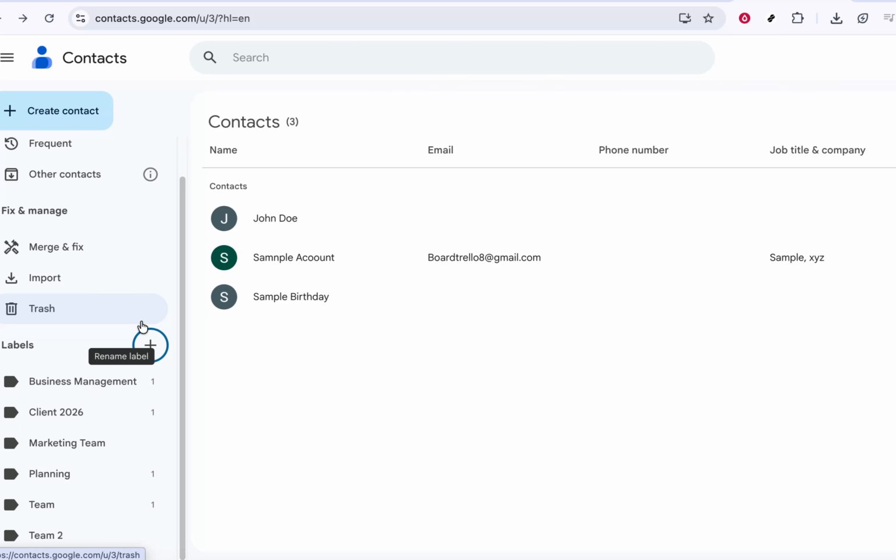Now when you're in Gmail, you can simply type the label name in the To field, and Gmail will automatically fill in everyone in that group.